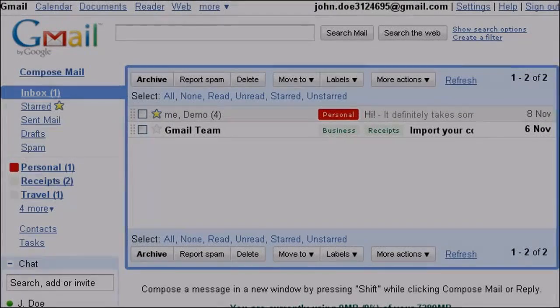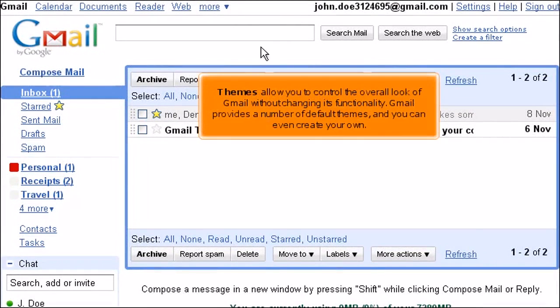How to change your Gmail theme. Themes allow you to control the overall look of Gmail without changing its functionality. Gmail provides a number of default themes, and you can even create your own.